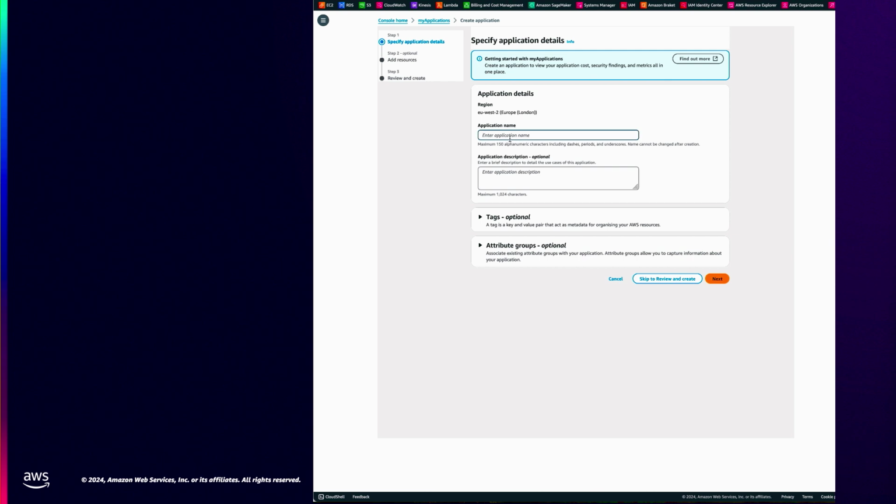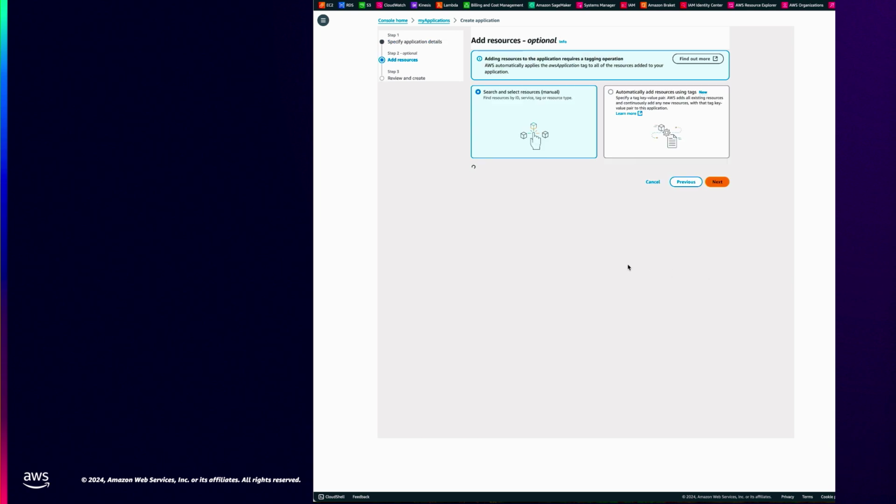The first step in creating an application in the console is to give it a name. We talked about that before. You can optionally give your application a description, and you can add some additional tags if you're interested. You can also add attribute groups, which are a way to add some additional metadata to your application. When you're done there, you click Next.